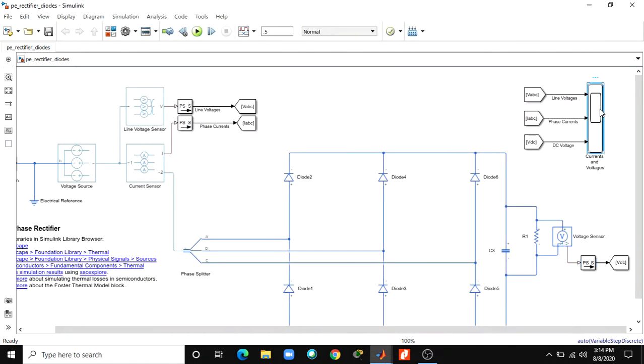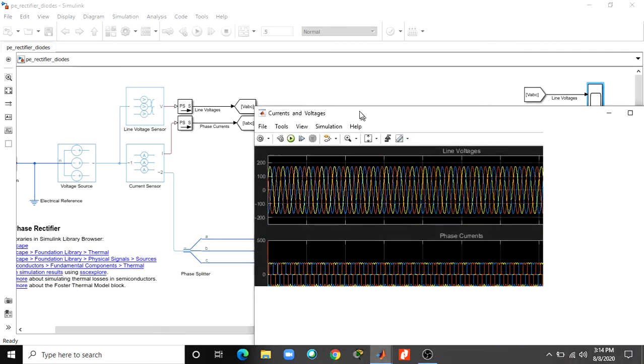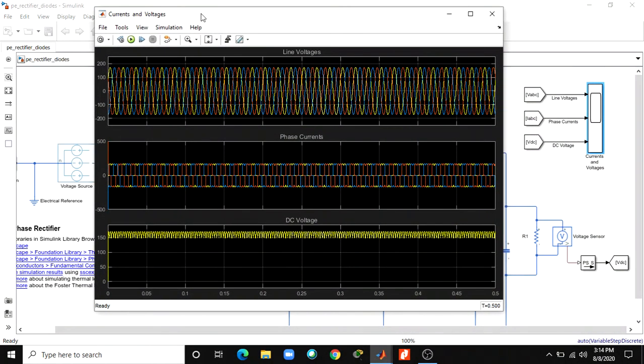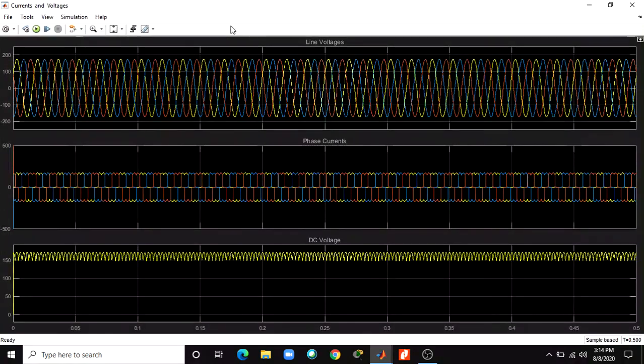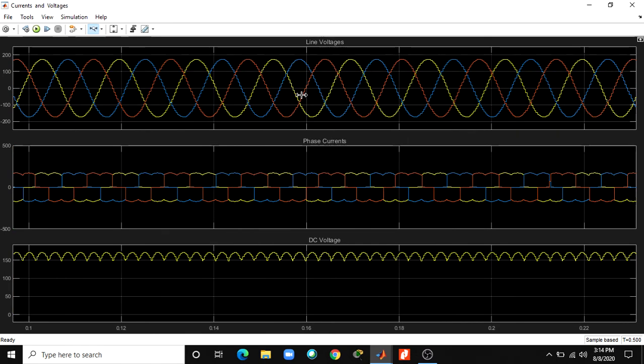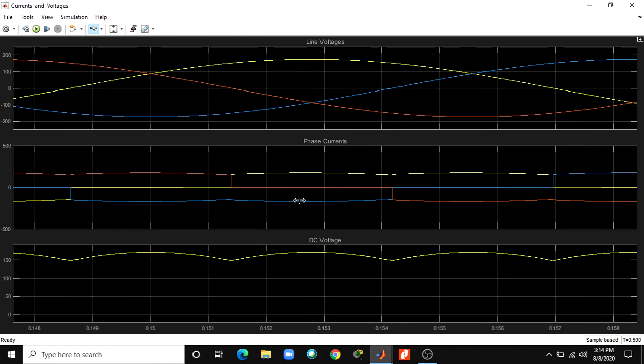Here this is a scope to find the current and voltage, that is the line voltage, phase current and DC voltage. This is the output of current and voltage of the 3-phase rectifier. By using this zoom, you can zoom horizontally. You can see line voltage and phase current. This is your line voltage, this is your phase current and DC voltage. You can see clearly by using this scope.